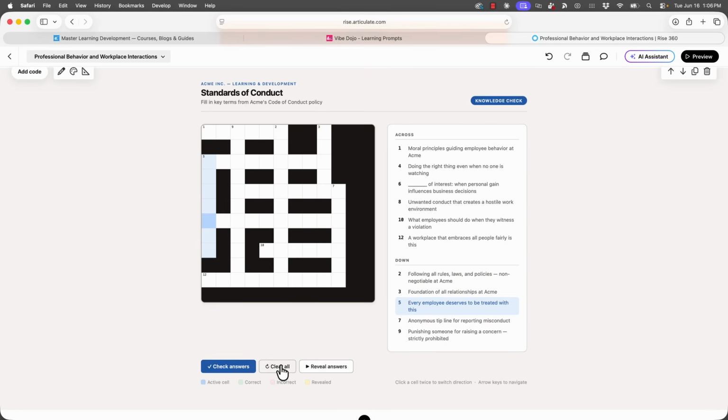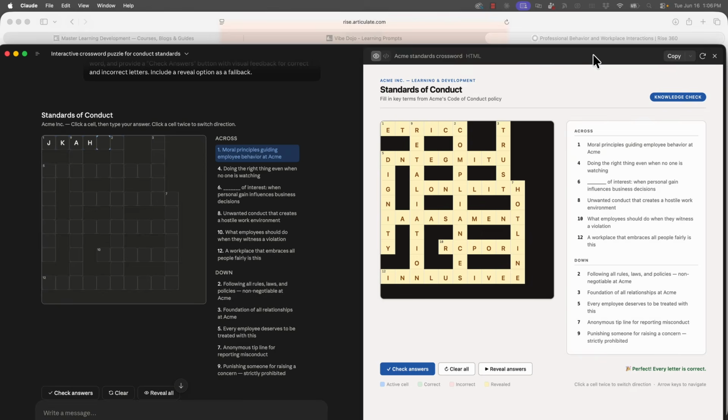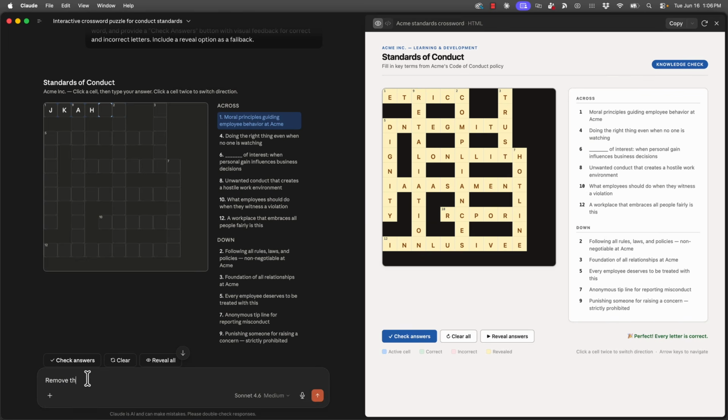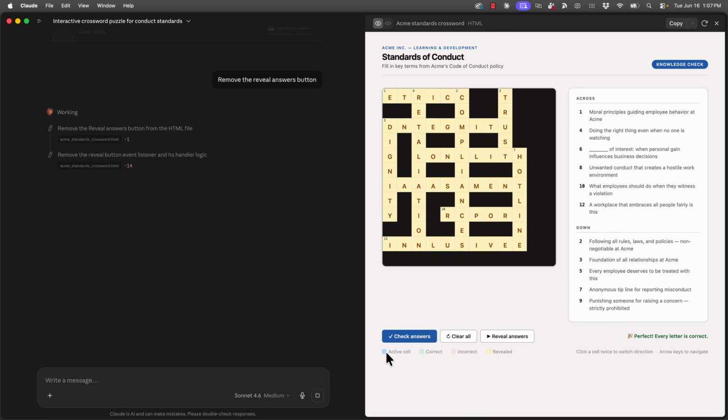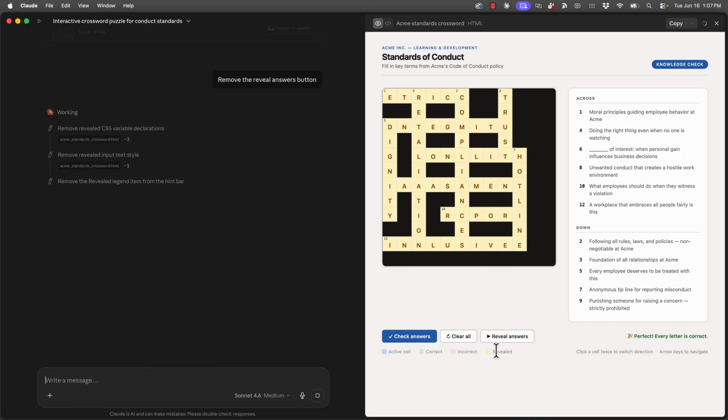So maybe I want to just remove the reveal answer. Let's go back in and do that. Remove the reveal answers button. It does give you a ledger down here: active cell, whatever one you're actively in, correct, incorrect, and then revealed, anything that was revealed. So in this case, it's kind of like you didn't get it right, but it was revealed to you.